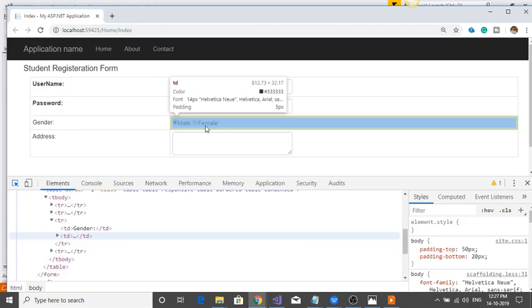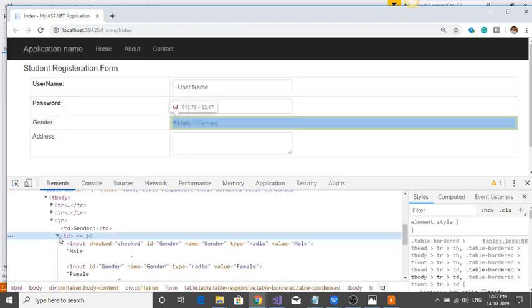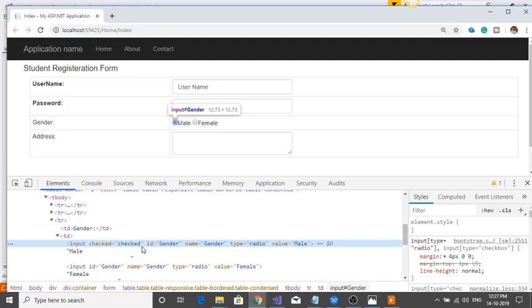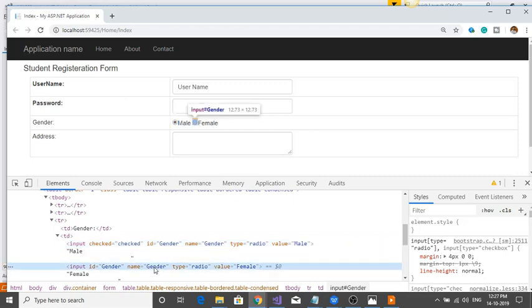And if you see, these are the two radio buttons created on the HTML side. Input with checked, the first is type equal to radio, value equal to male, and name and ID are gender. Same for the value female, and its ID and name are gender.